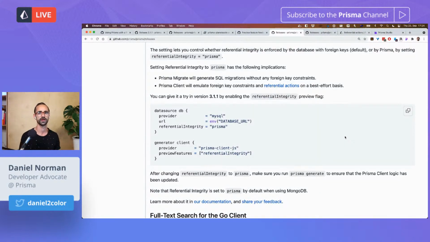And that is because MongoDB does not offer a lot of these foreign key constraints on the database level. That is pretty much exclusive to relational databases. Because of that, we of course want to provide as much compatibility with as many different databases as possible. For that reason, it's by default set to Prisma, which means that in practice, the same behavior as we saw here for these referential actions, when you're defining relations in a Prisma project that uses MongoDB, Prisma will also emulate those actions, specifically the on-delete actions.